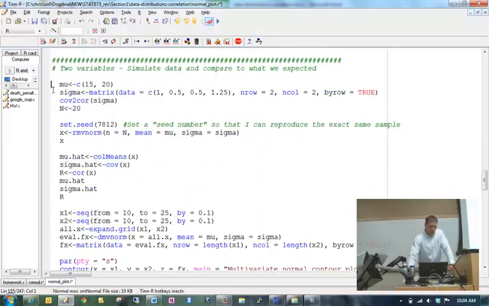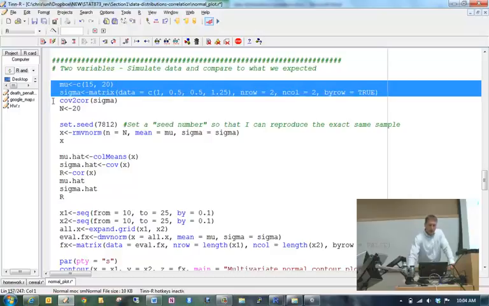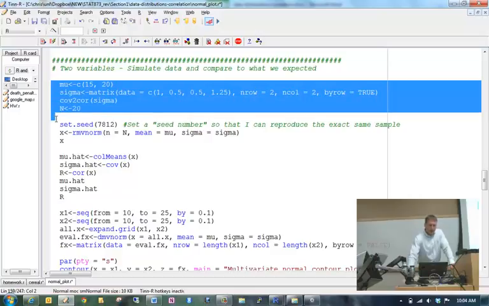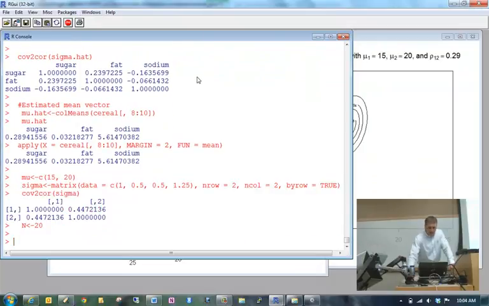Okay, so I'm going to create my mean vector, create my covariance matrix like before, and let's say I want a sample size of 20. So I'm going to create an object called capital N. That's going to be 20.